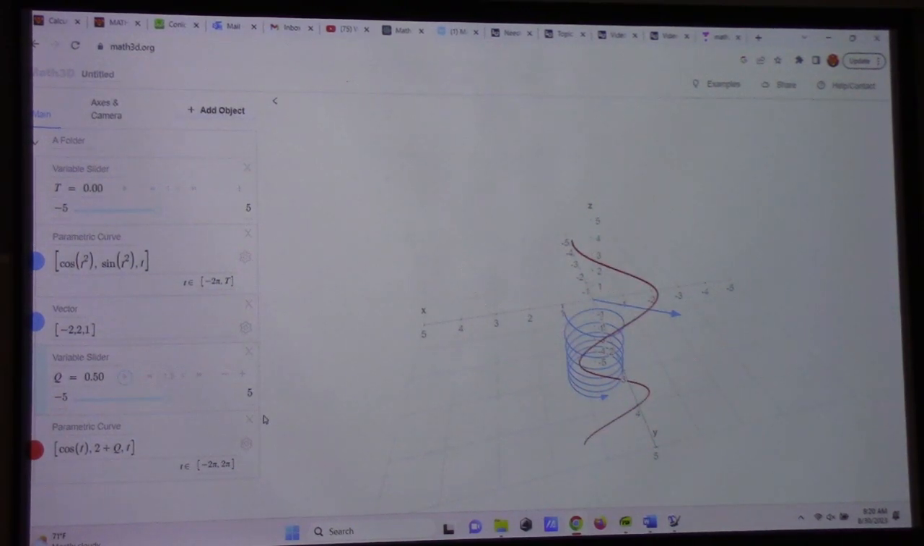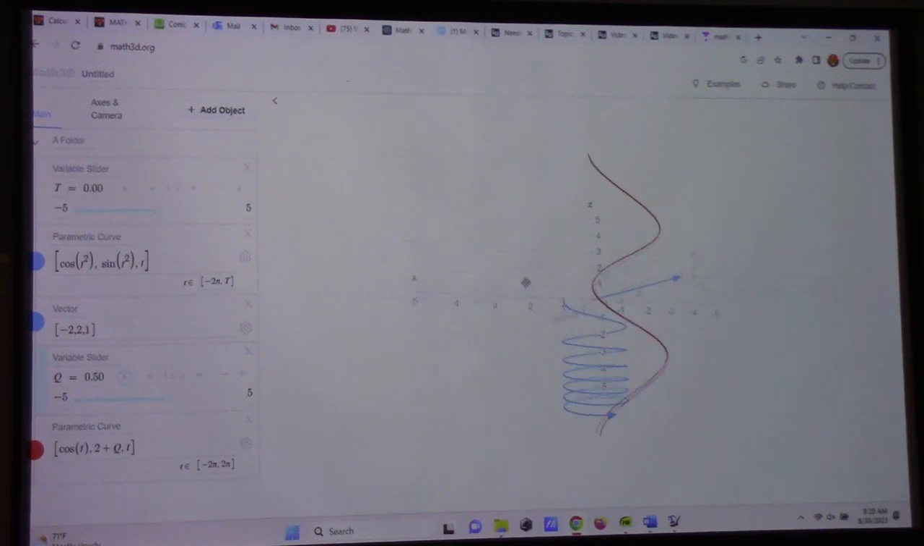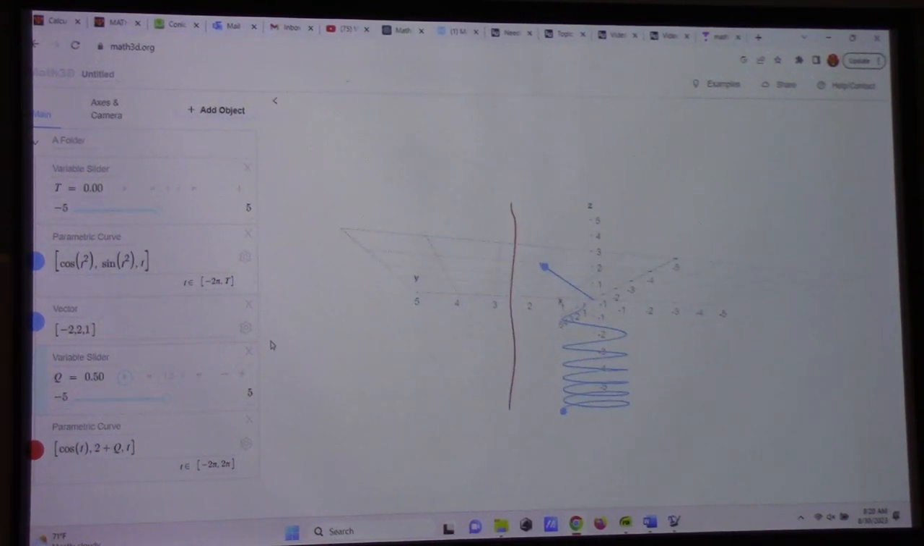Let me make this red curve go away. Actually, let me not do that. Up here, you've got this cosine t squared, sine t squared, t curve, which you can see is this wacky curly Q here. And what have I done? See that right there?